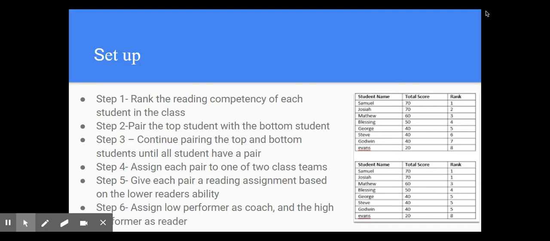Finally, the lower performer will be assigned as coach, and the higher performer will be assigned as reader. The reader always starts reading for each activity to demonstrate proper reading technique, and the coach helps to correct mistakes.